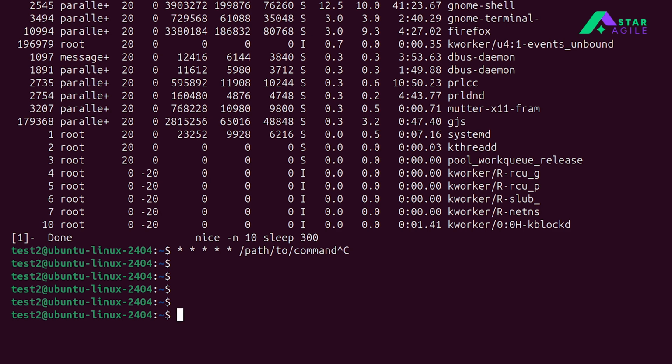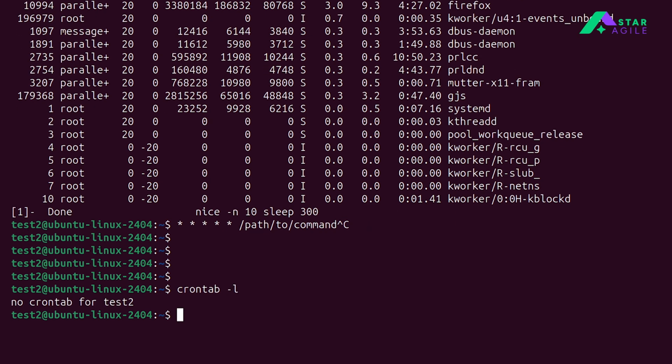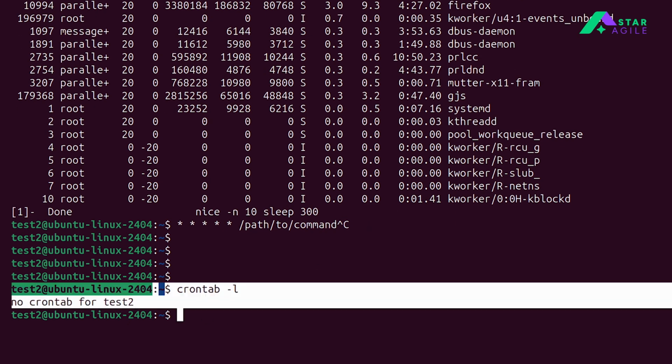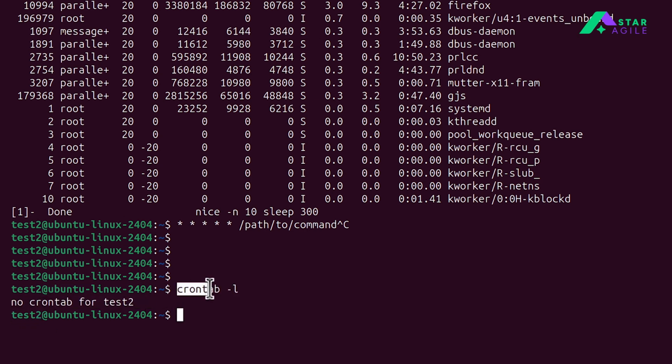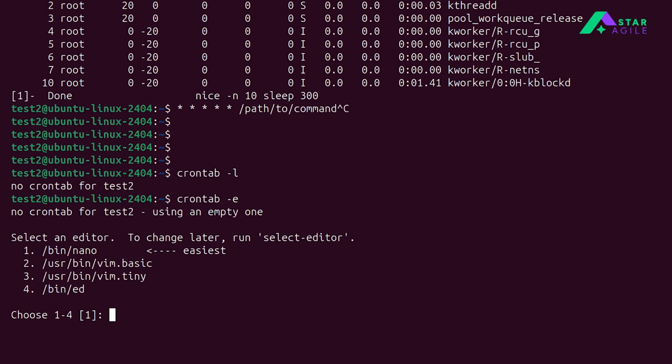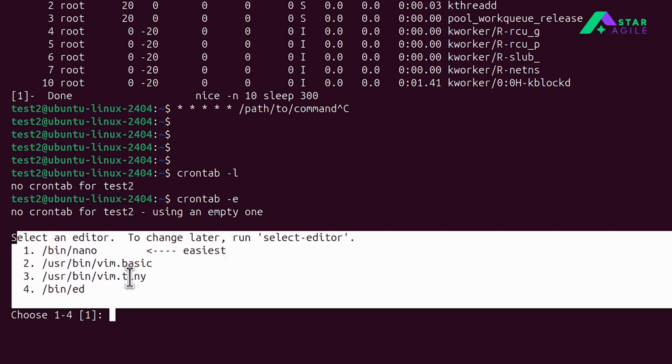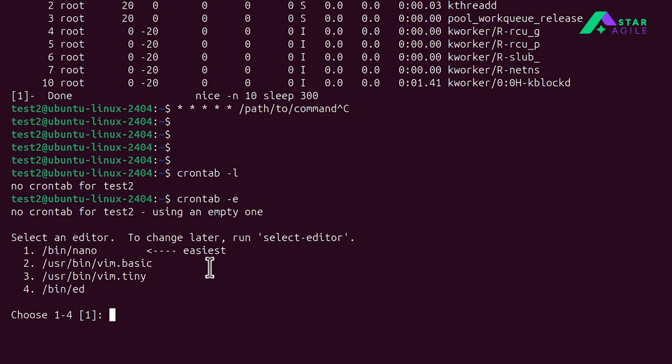But first, let's check how to see if there is anything already present. Currently there is no scheduled task available for user test 2. There is a command called crontab, which lists and performs actions on top of scheduled tasks. But what if you want to set up a cron job? You can use crontab -e. E is used for editing. It's asking which editor I prefer. I always prefer Vim, so let's try with Vim Basic.